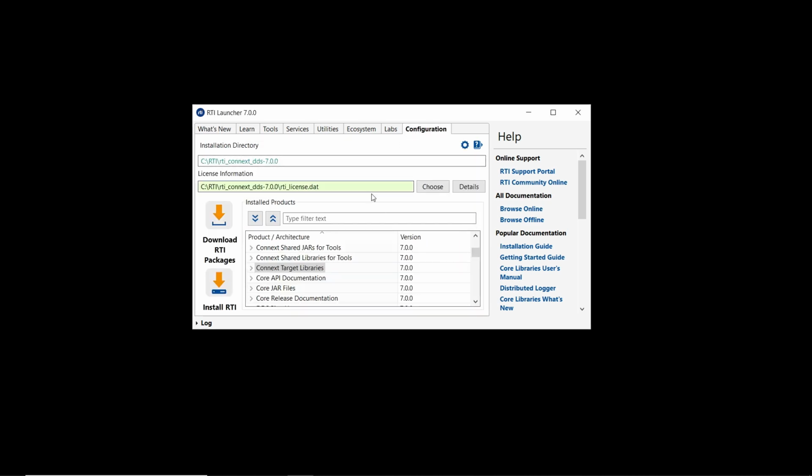Before using the launcher, you will actually have to load your license information. This means selecting the RTI license.file and loading it here in this menu. Next, you will probably need to download and install various RTI packages, at the very least one target library. In order to see what target libraries are installed in the system, you can go to this menu here and expand Connext target libraries.